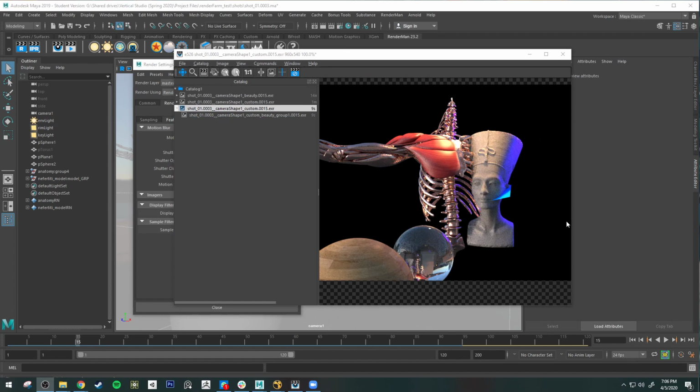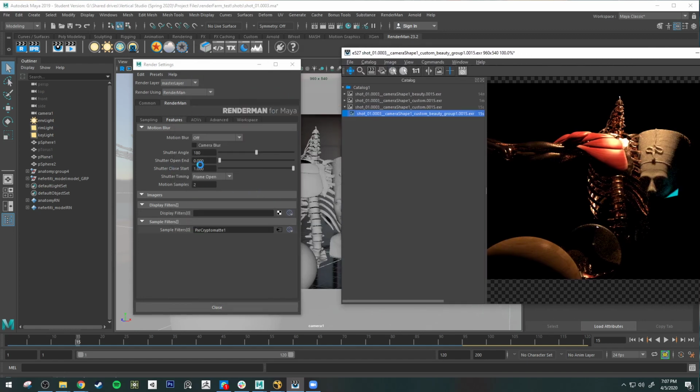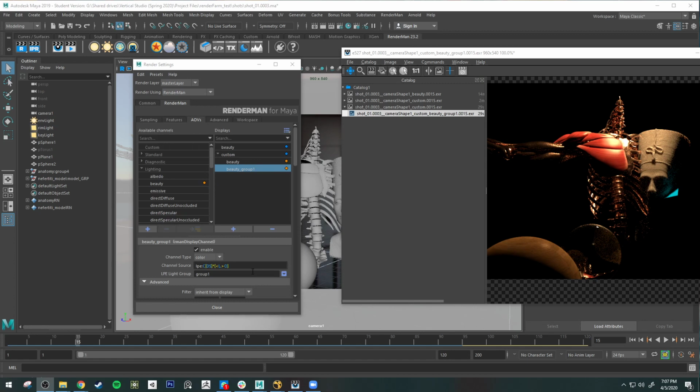Okay, so here's my beauty render. I hid the ring because I don't want to deal with it at this moment. And here's my render pass without that ring, or without all the other lights. So it only has the key light group assigned to it, or turned on, because I called it light group 1. I just came over to my AOVs tab, and you can see here I just assigned that group 1 to it.